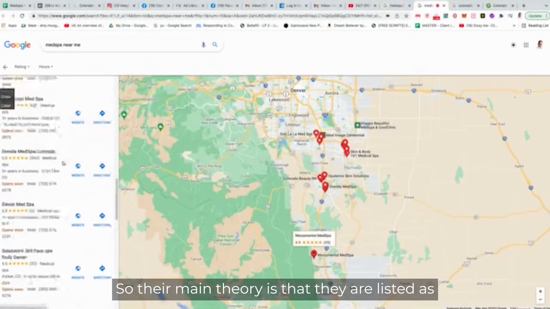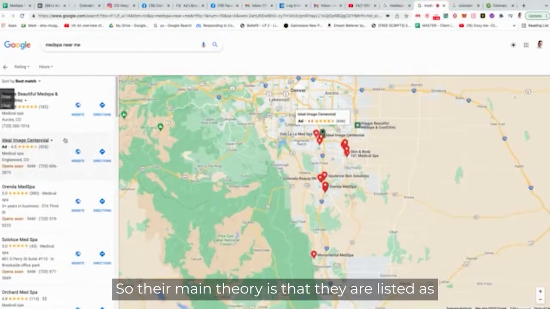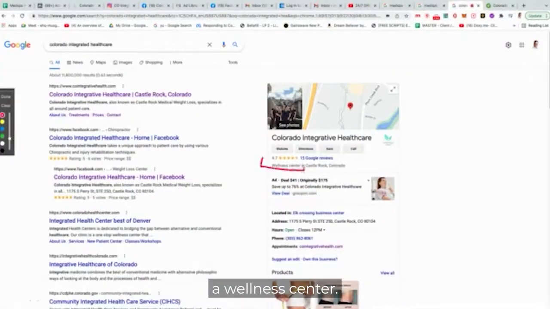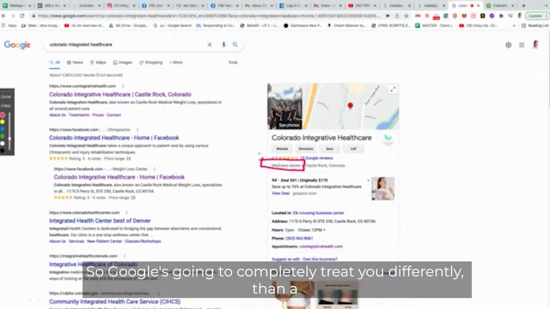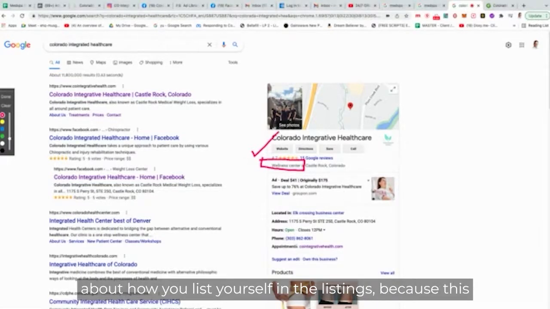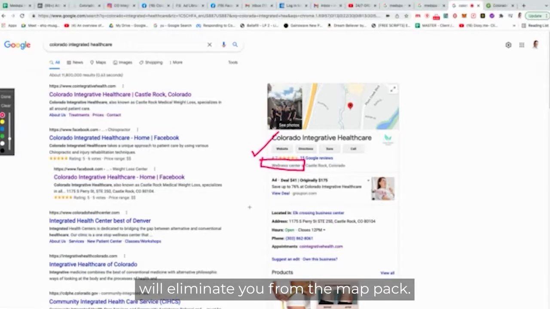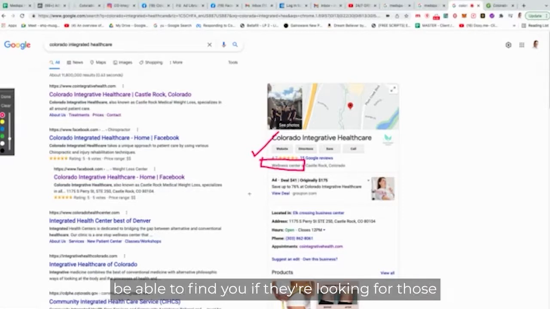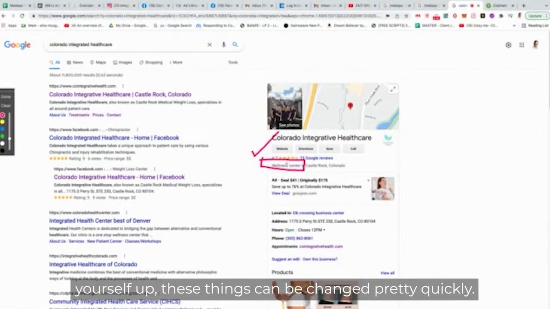Their main problem is that they are listed as a wellness center. So Google's going to completely treat you differently than a med spa, so you have to be very careful about how you list yourself in the listings, because this will eliminate you from the map pack. Someone searching locally is never going to be able to find you if they're looking for those general med spa terms, so be careful what you do when you start to set yourself up. These things can be changed pretty quickly.